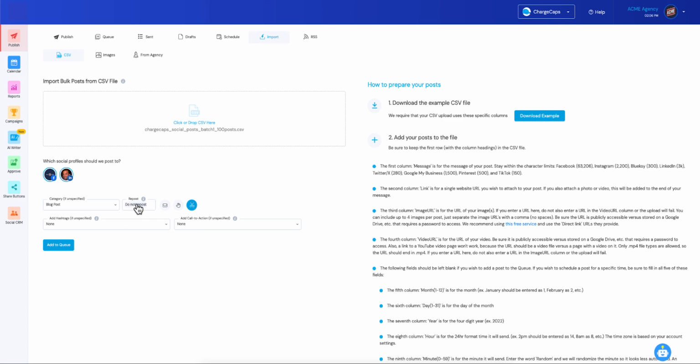You can decide yourself if you want to repost these. It's already a year's worth, so I wouldn't. And the category that you want to choose is pretty important. Like, I can choose industry news, or I think I have tips in here. So we're going to choose tips, and it will assign that category to all of these posts. And hashtags we do not need to add because we already added those when we generated the posts. So now I'm going to add these to the queue.